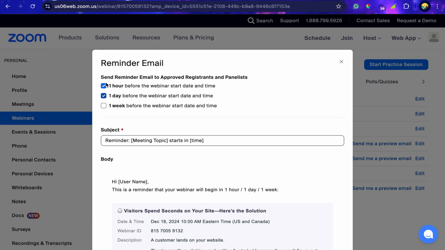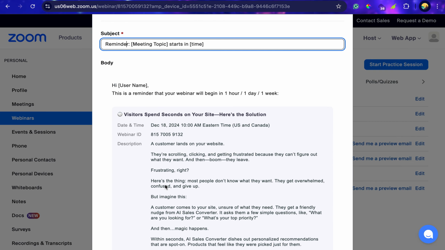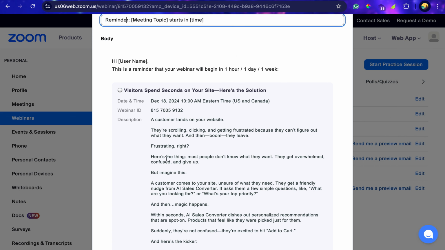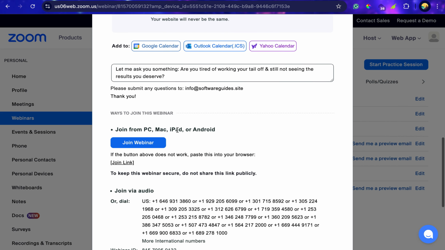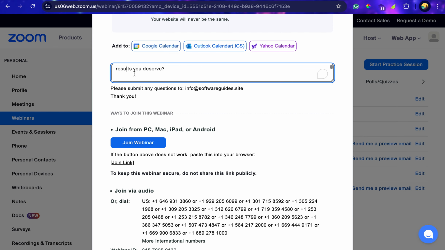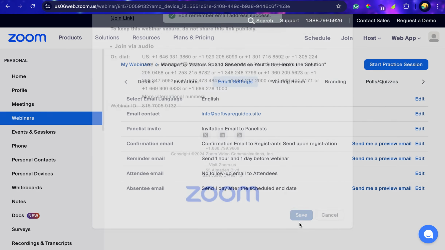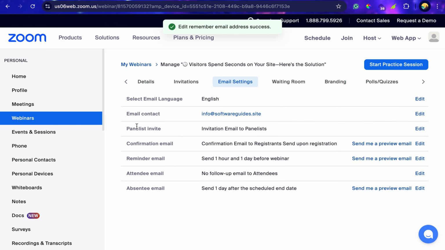Your reminder, you can change the subject line if you want to. This description will be in your email. So sometimes it's good to actually make this description short. Now this part, this is where you can add your copy, and this is where you can add your link, and that is it. You save your reminder email and you're good to go.